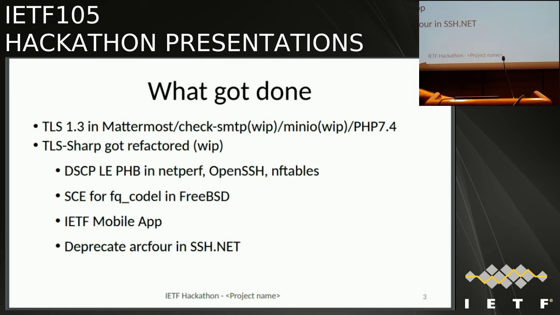CheckSMTP is another Golang package that's still a work in progress. And MinIO, which is for Amazon S3, is still written in Golang. We've added TLS 1.3 support. And lastly, we've got the TLS 1.3 API integrated into PHP 7.4. And the last thing is that we are developing a C# library for TLS 1.3 called TLS Sharp. It got refactored, and it has some support for hello retry and things like that for TLS 1.3 in C#.